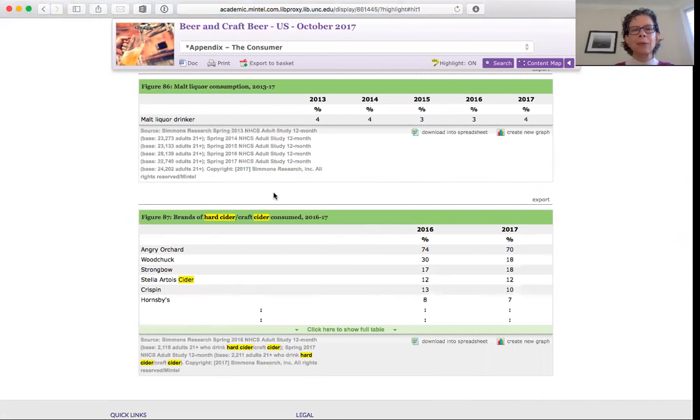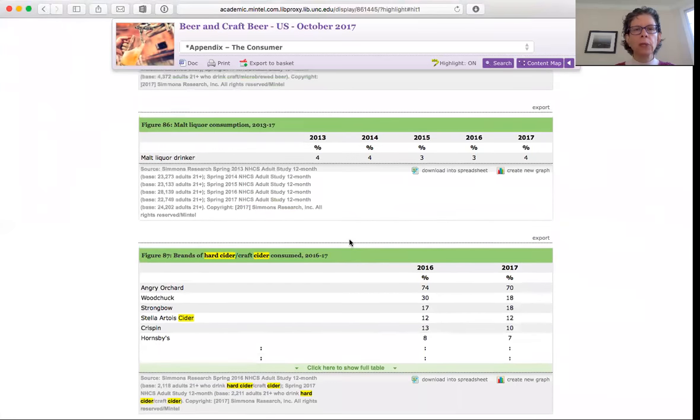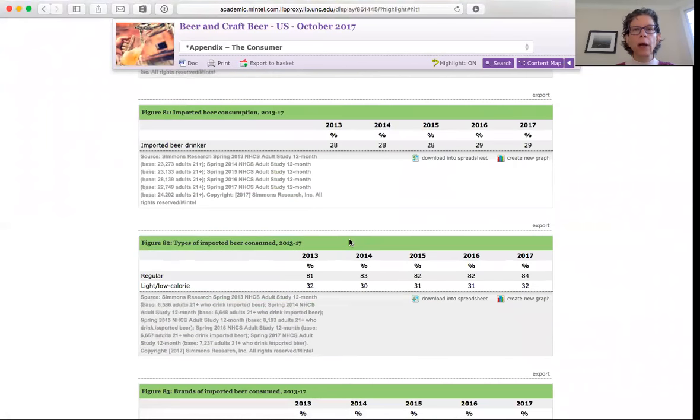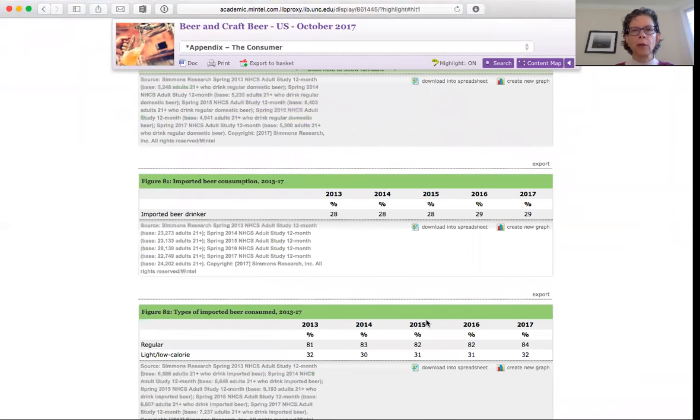You can't print these or export them to Excel. It says you can, but we don't have an account, as far as I can tell, to do that. So you just have to take screenshots, but you can get some really good information here about, in this case, beer, craft beer, and hard cider. I hope that's helpful.